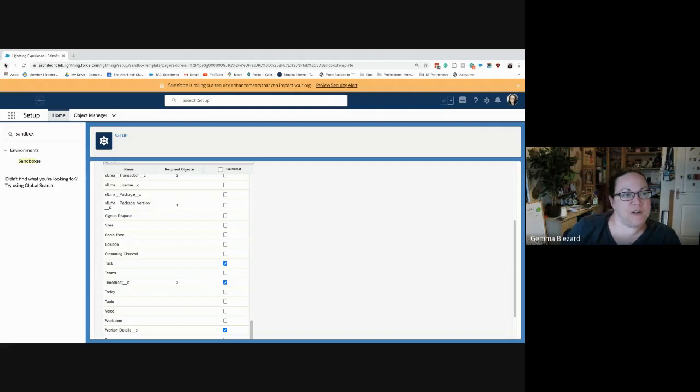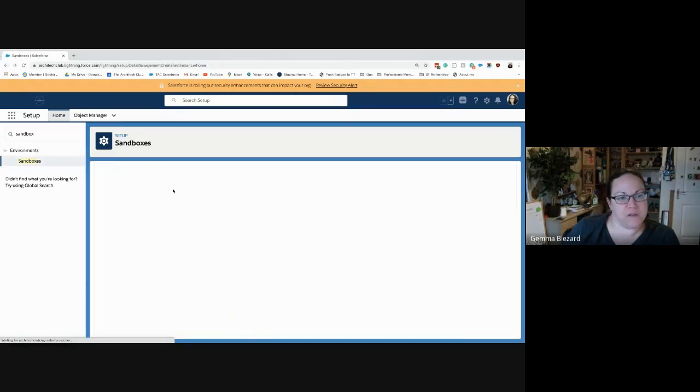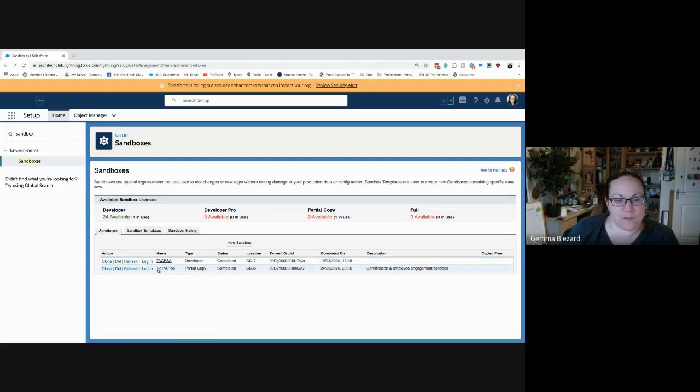As you can see, I've actually used that template once to copy down to my tic-tac-toe sandbox. Now, to log into a sandbox, there are two ways you can do it. One is to log in directly from here. There are other things I can do with sandboxes. I can clone an existing one. I can delete it. I can refresh it, bearing in mind that if you've configured stuff in this sandbox and you click refresh, it will completely overwrite the work that you've done.